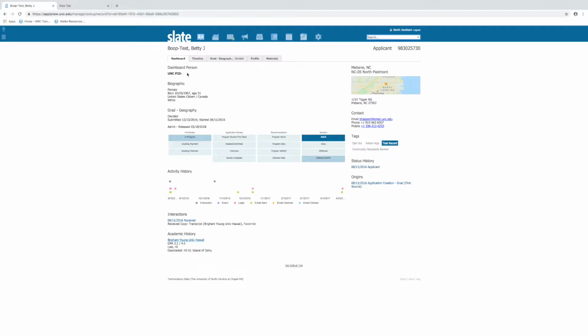This is a test application, so it's a little bit funky. You'll have some information like sex, birth dates, some address information, the program to which they're applying, and then this section here has some application status. So you can see the status of the application is decided, so that you know there's a decision there. We can see the decision in just a moment. You can see when the application was submitted, when it was started, when the decision was released, and what that decision was. And then sort of a visual representation of where the application is in the process.